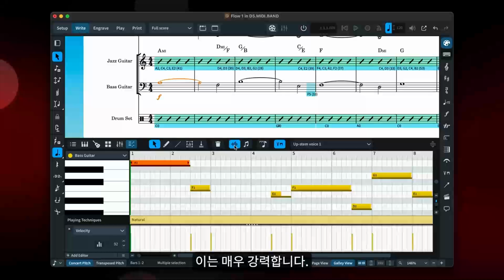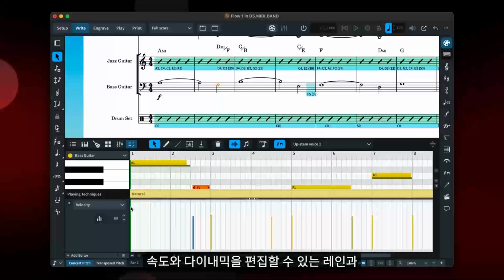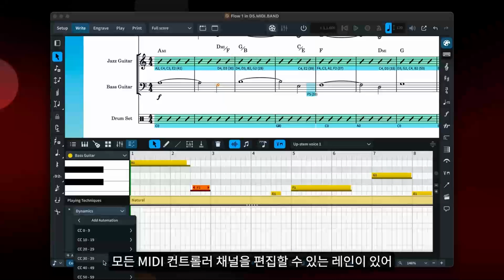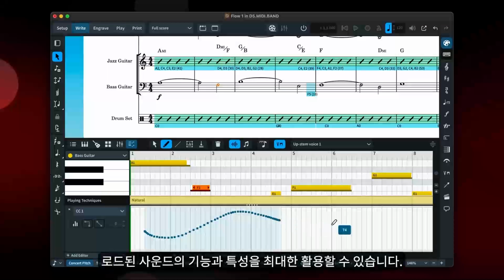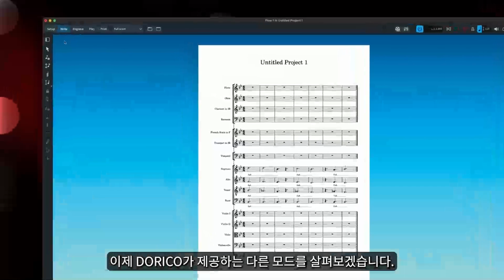This is incredibly powerful, especially as it lets you edit the start and end position of notes without affecting the notation, and has lanes for editing velocity and dynamics and all the MIDI controller channels in order to take advantage of the features and characteristics of your loaded sounds. Let's take a look at the other modes that Dorico has to offer.